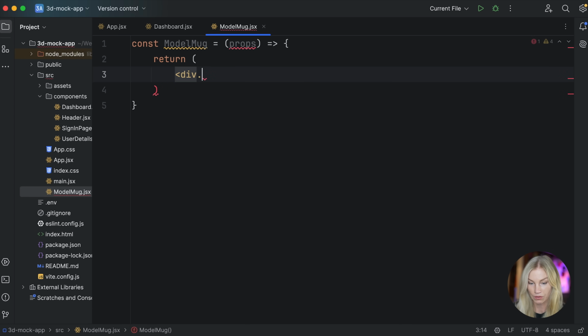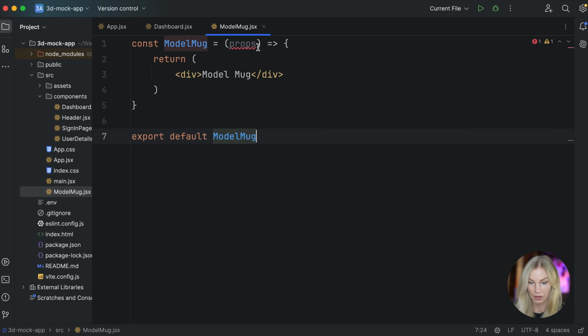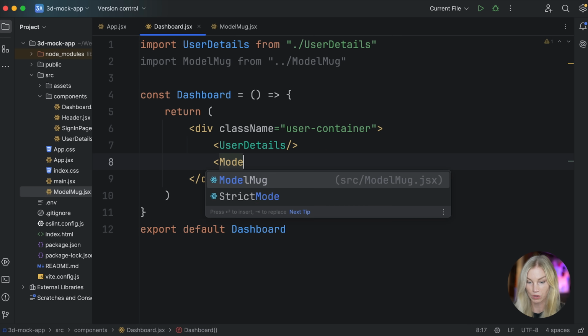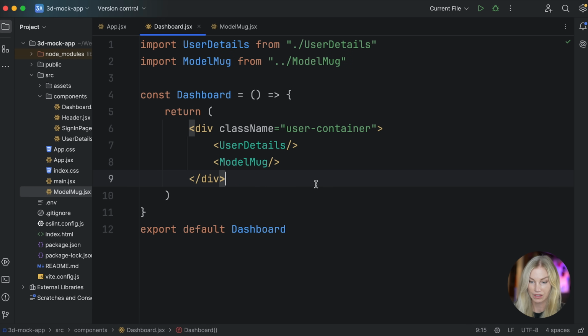Let's put a div for now and just put model mug and do export default model mug. Okay, so that is just for now. And in our dashboard, we're going to get it. So we need to go out of here and get the model mug. And let's go ahead and just put the model mug in like so.